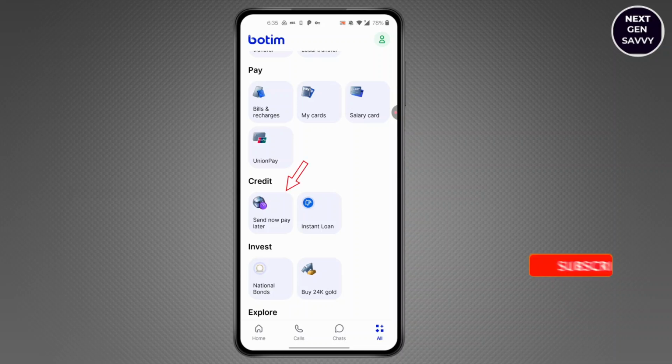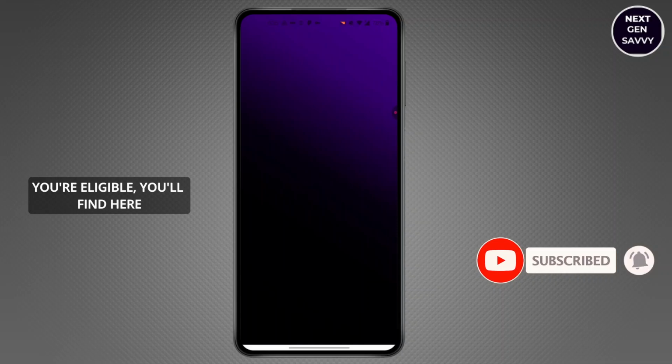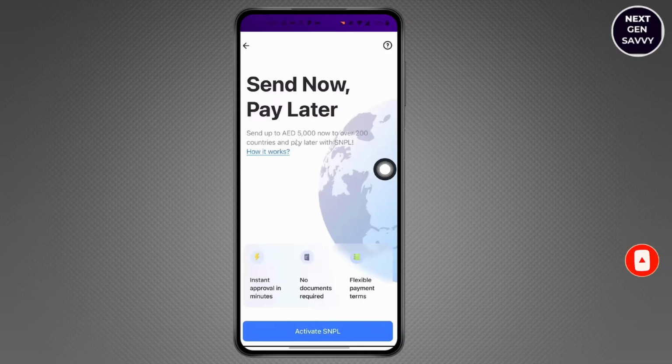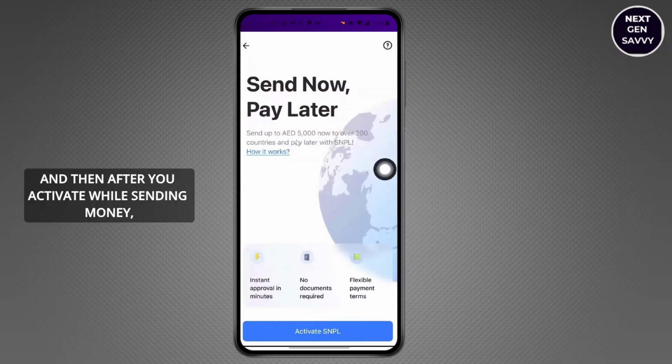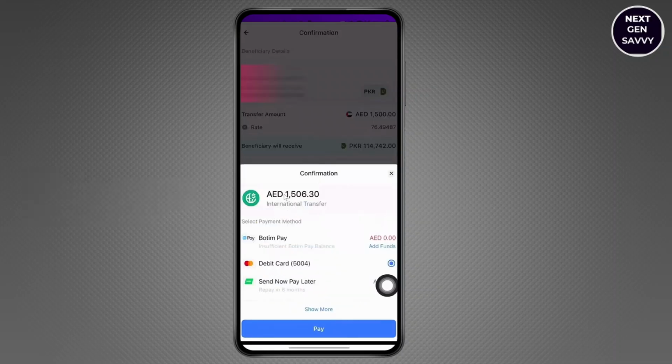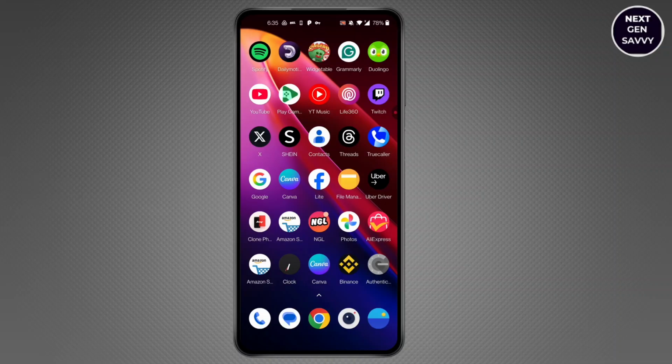Click on it. After you click on Send Now, Pay Later, if you're eligible, you will find here option to activate. In my region, it's not available, so there's no option. But you'll find this kind of screen pop up. After you see this kind of screen, you can simply activate now. And then after you activate while sending money, press on Send Now, Pay Later option. This is how to activate SNPL in bottom.